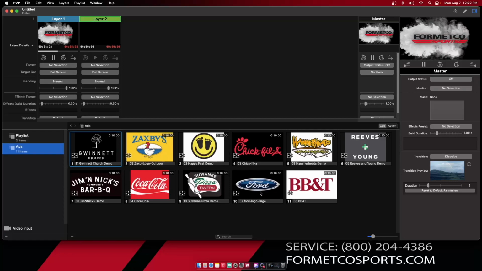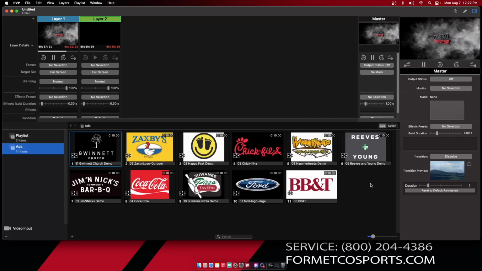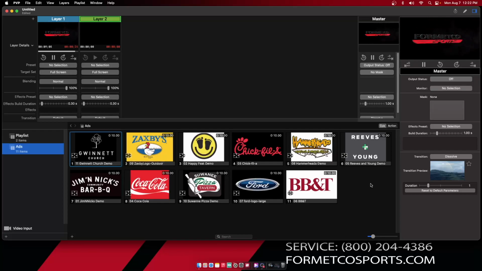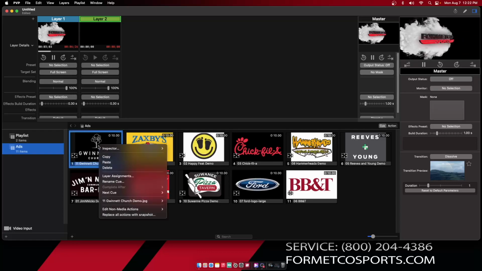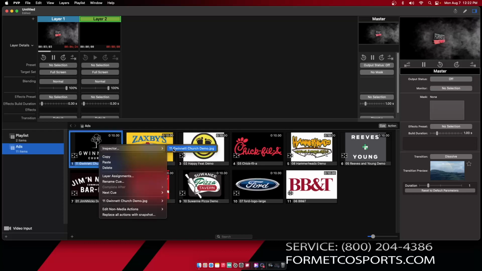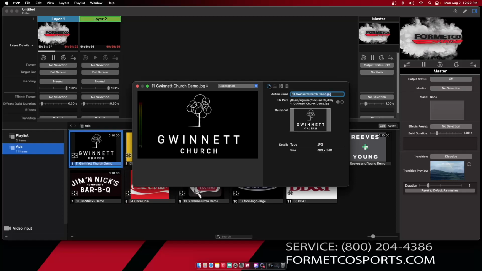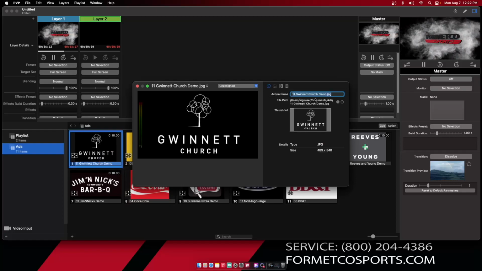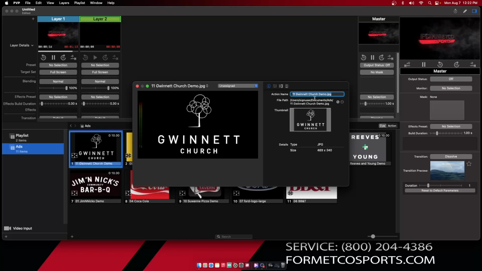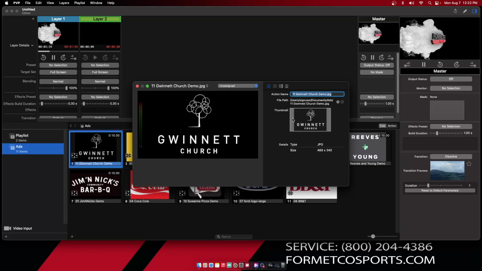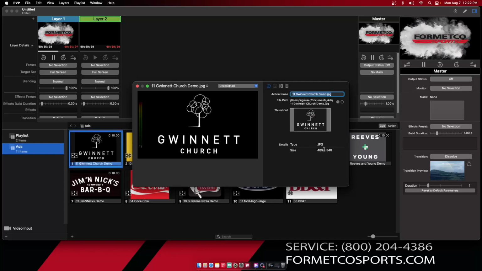Inside of these playlists, you can set different settings for each of your pieces of content. To do that, right-click on your piece of content and go to the inspector and select the piece of content. The first tab here gives you information about it, what it's called, where it's located, and what the thumbnail of that image is. It tells you the type and the size.